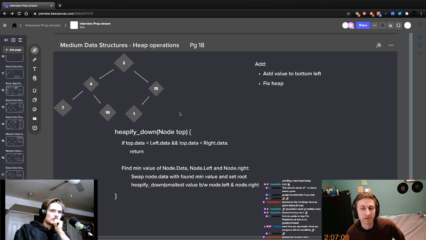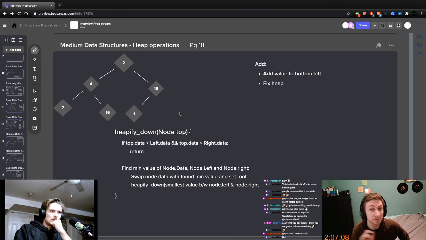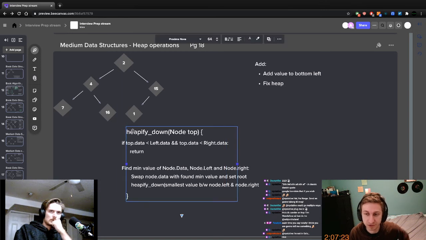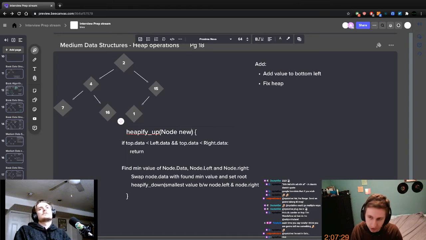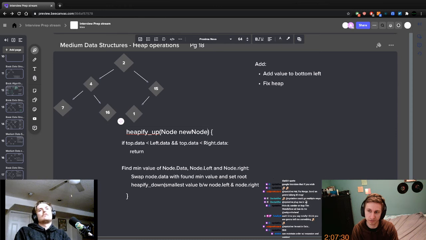It's not the lowest value. It's at the lowest value. And I know exactly where it is because I just put it in there. So, now we come to our new algorithm. Heapify up, with node, new node. Call it that.